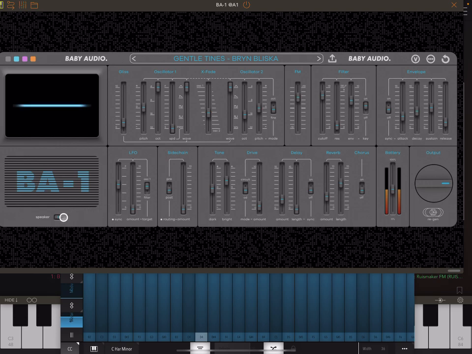Oh, I forgot here, we also have this little thing where you can turn on the speaker. Like the original instrument, which had its own built-in speaker, which obviously would have had quite a tinny sound, and you can hear there, that's cutting out a lot of the low end.